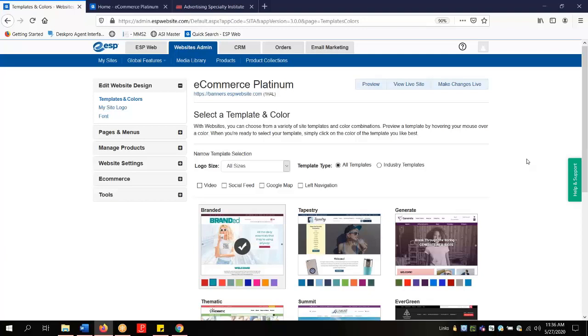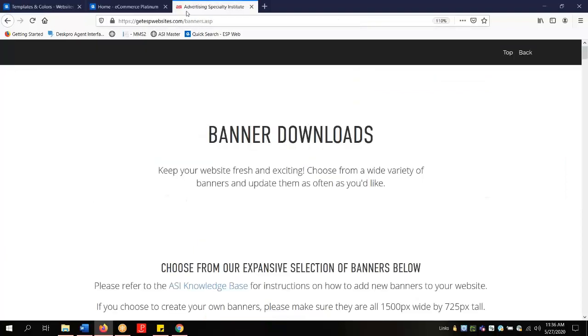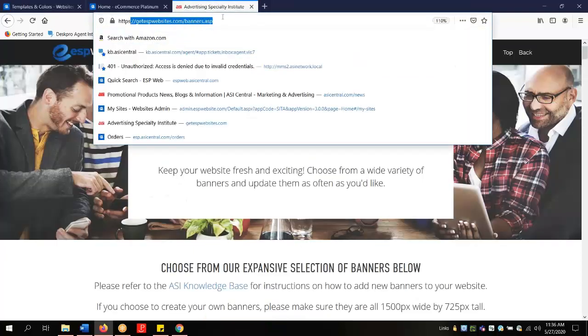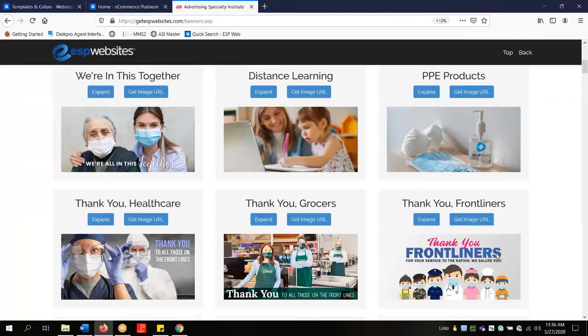And now there are two options for updating the banner image. We can use ASI provided graphics or ones that we have created on our own. So let's start by using an ASI provided banner. You are able to replace a banner image with one provided by us. To do this, we'll go to the banner downloads page, and that's getespwebsites.com/banners.asp. Once we're on the banners download page, we can scroll down to see all of the cool stock images that we offer.